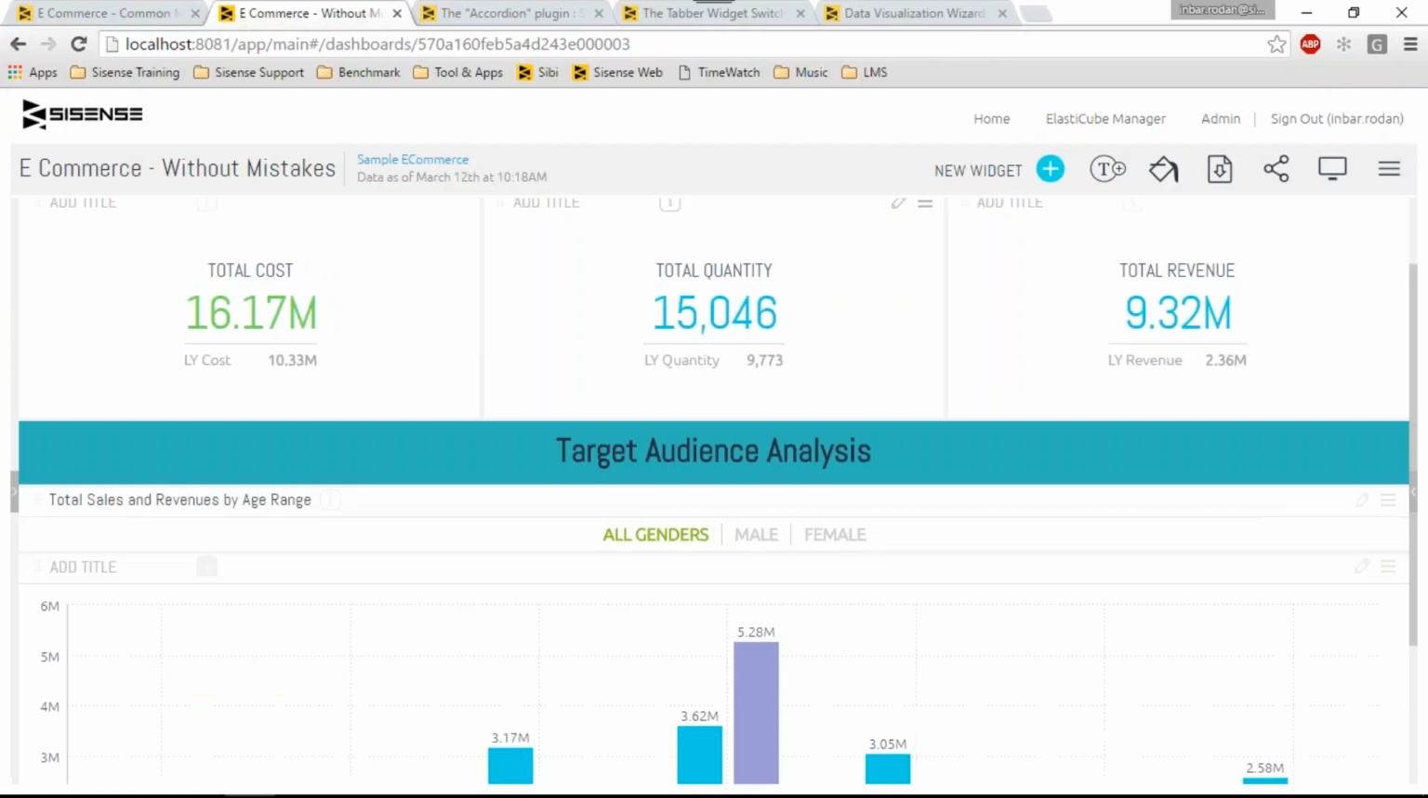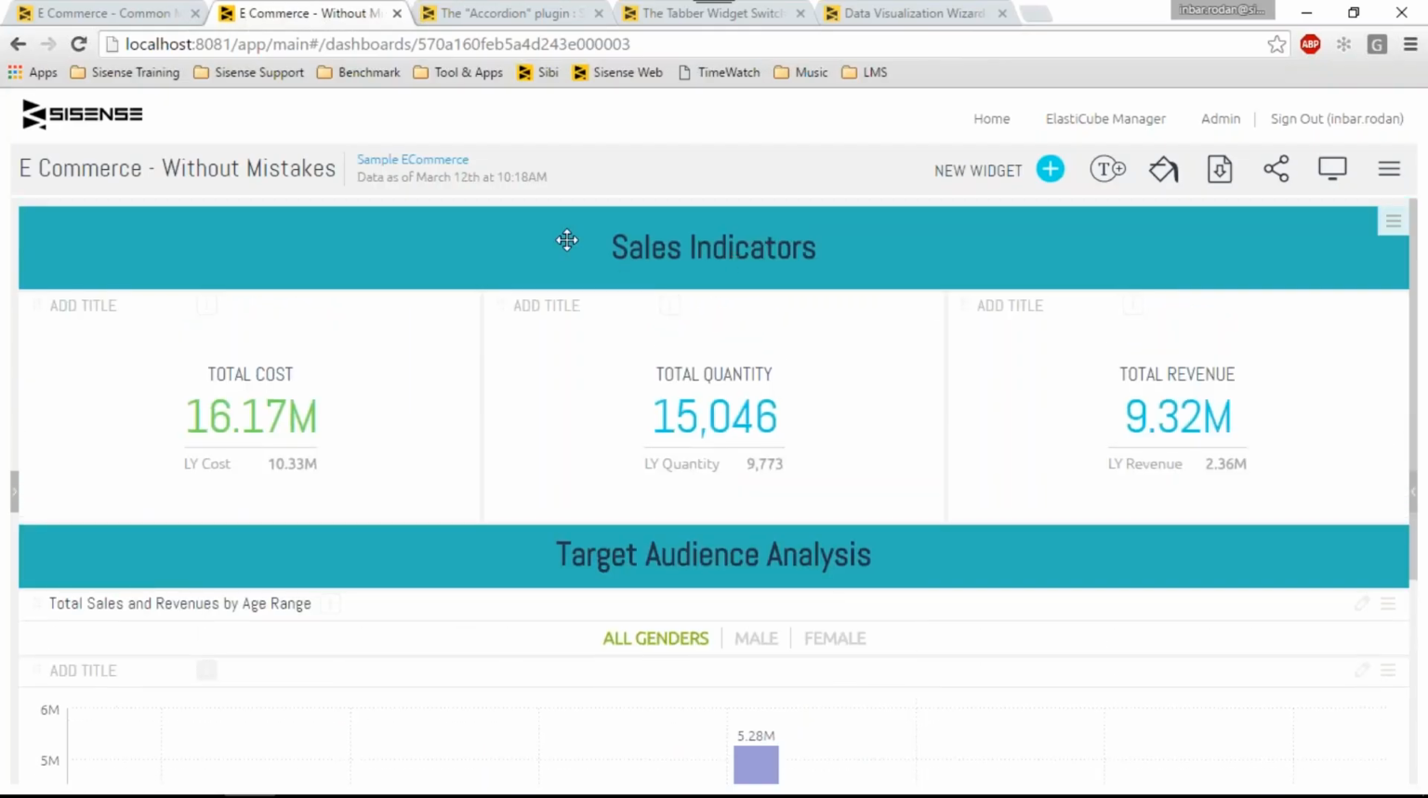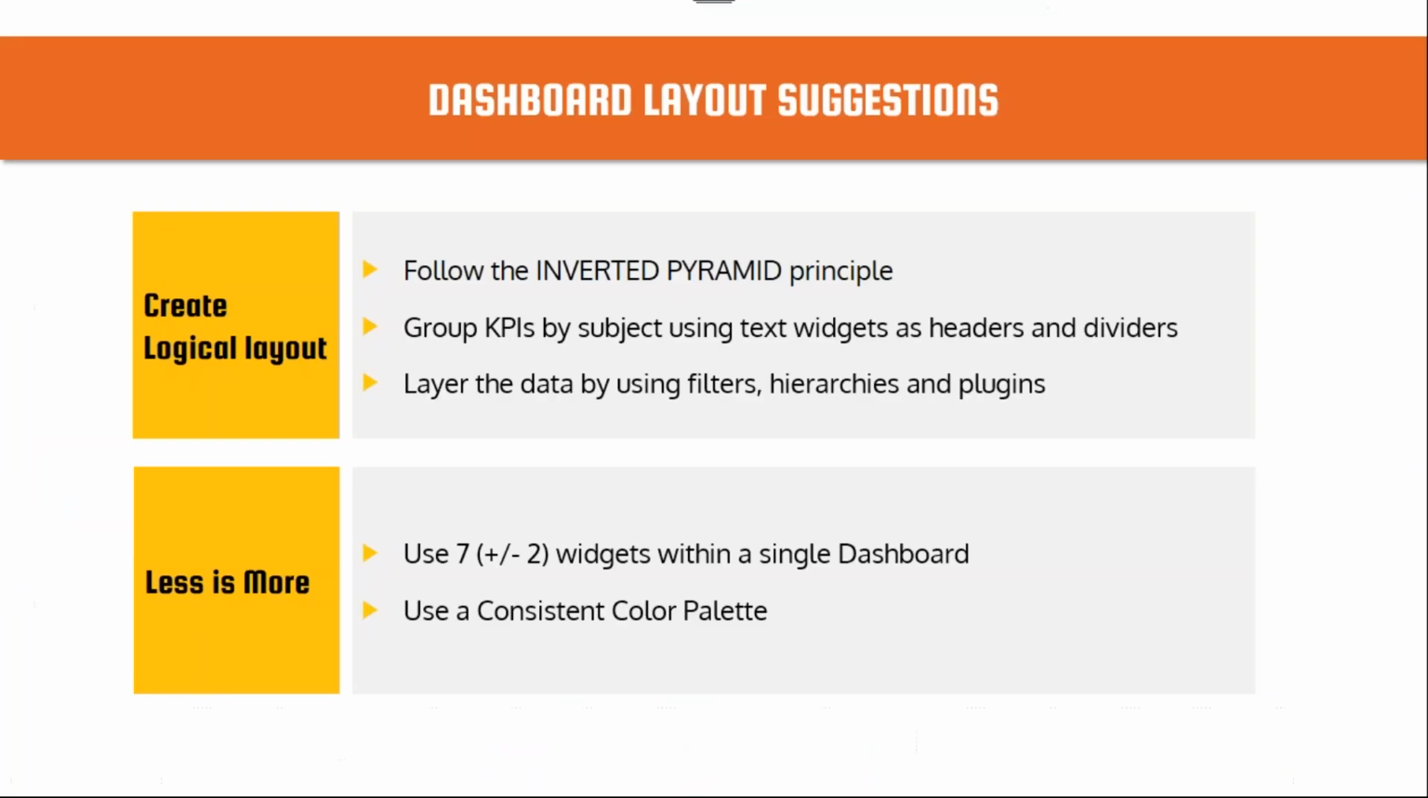And we used the text widgets, sales indicators and target audience analysis. We've learned the data and I showed you the filters and the plugins, and we used a minimal number of widgets, and of course we used a consistent color palette.